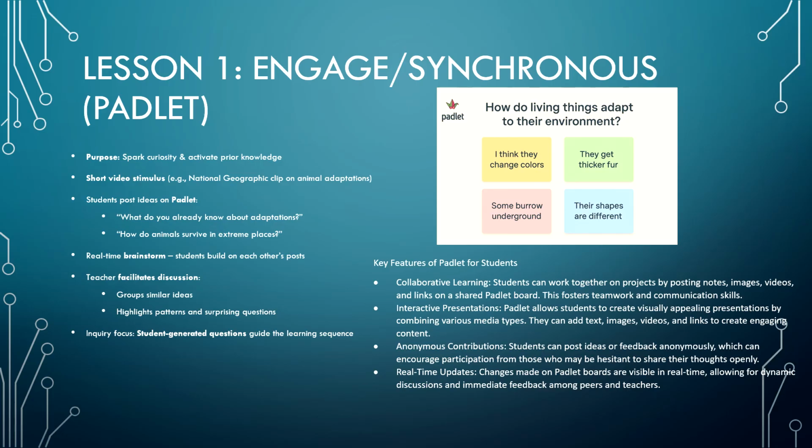As a teacher, they can cluster similar responses, highlight emerging themes, and encourage students to notice surprising or unique suggestions. This activity gives every student a voice, even those less confident to speak out loud. Most importantly, it helps students generate their own inquiry questions, which become the foundation for the rest of the learning sequence. Some key features of Padlet for students are collaborative learning, interactive presentations, anonymous contributions, organised contents, and real-time updates.